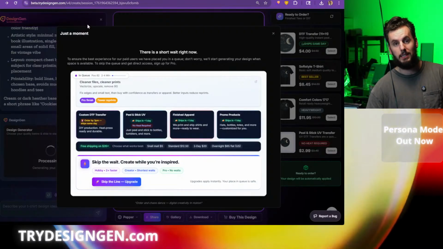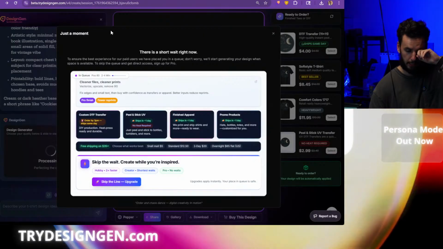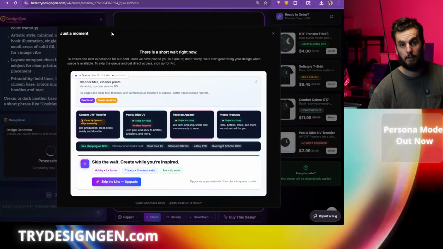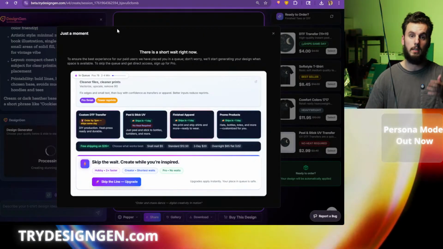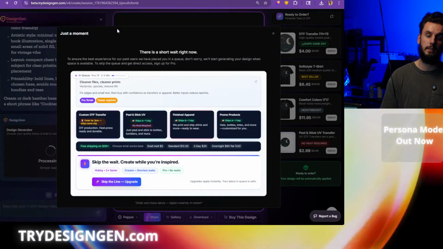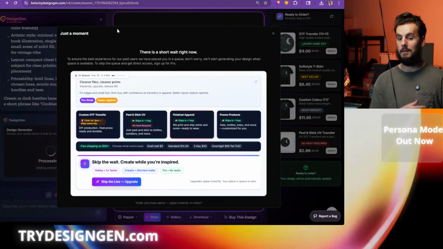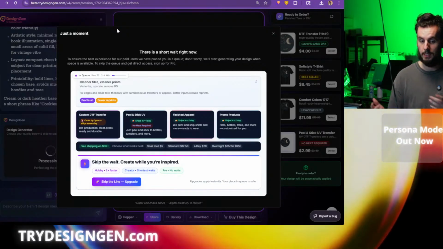But the really cool thing about DesignGen is that you don't necessarily need to have an idea that you want to see generated. If you have something like a screenshot, a picture, or just like, oh man, I saw this on TikTok and it looks so cool, or I saw this on social media and I want something like that, but I need this change to it.